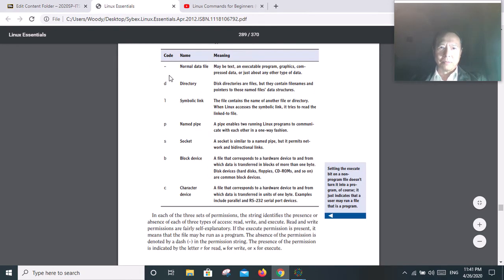The code here, normal data file, if there is a dash. And this is a directory here, that is a socket file here, character device here.